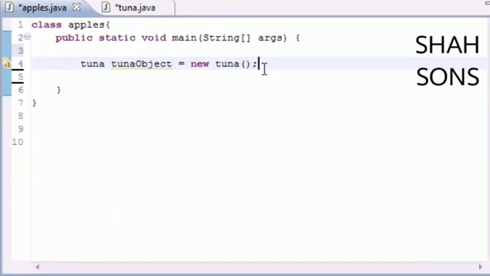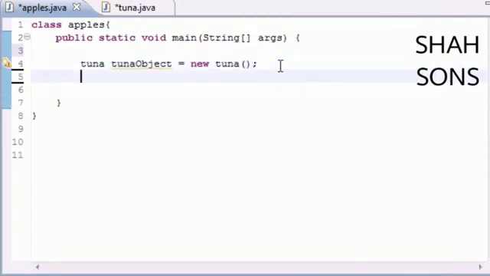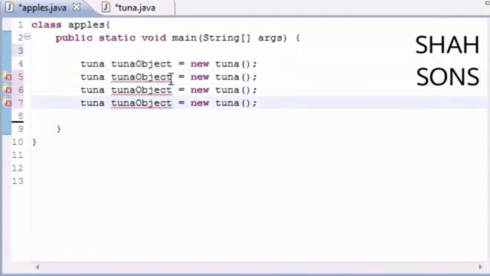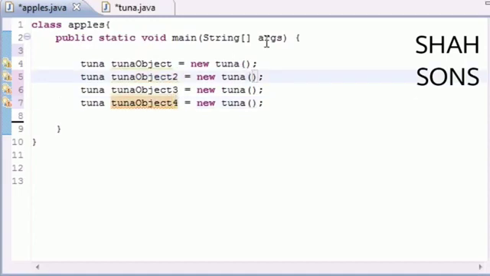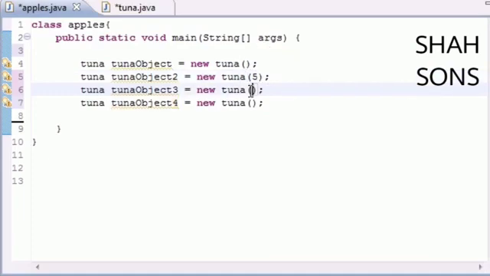So now that we have that, let's go ahead and build some more objects, but this time let's give them different parameters or different arguments. So let's go ahead and copy this and paste, paste, paste, and we'll name this tuna object 2, 3, and 4, and we'll give this one, tuna object 2, 1 parameter, an hour of 5. We'll give tuna object 3 2 parameters, an hour of 5 and a minute of 13, and we'll give tuna object 4 an hour of 5, minute of 13, and seconds of like 43 or something.